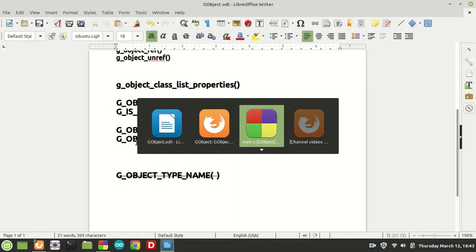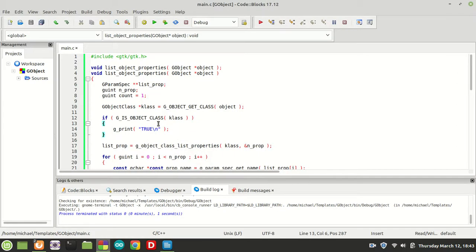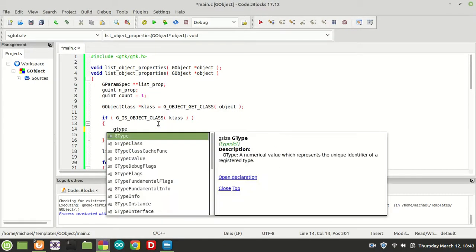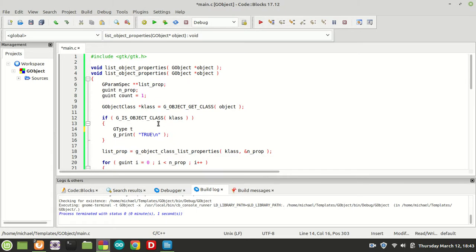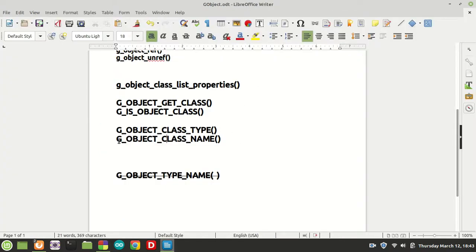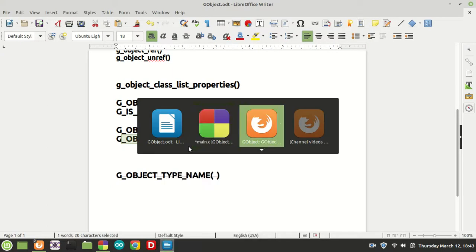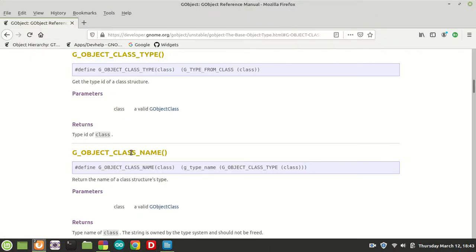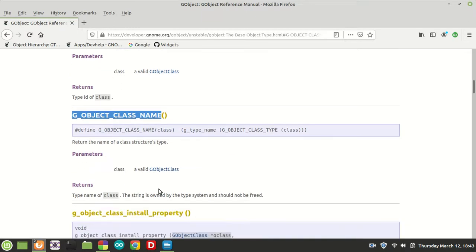And for this, we are going to say here inside GType, let's say class type, and we need the type of the class. So we need to pass the class, of course. And the next thing which we need to call is GObject class name, which, right here, says return the name of the class structure.